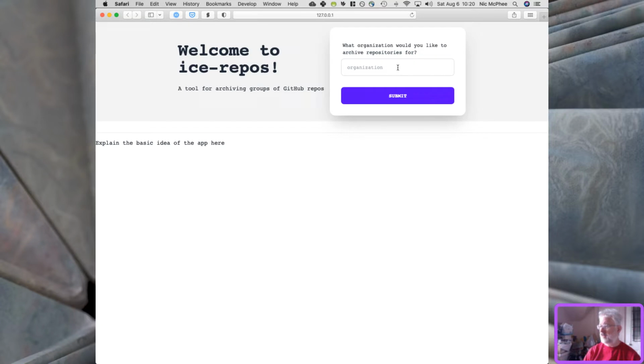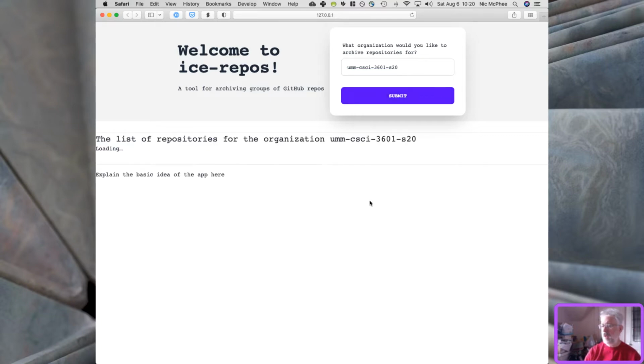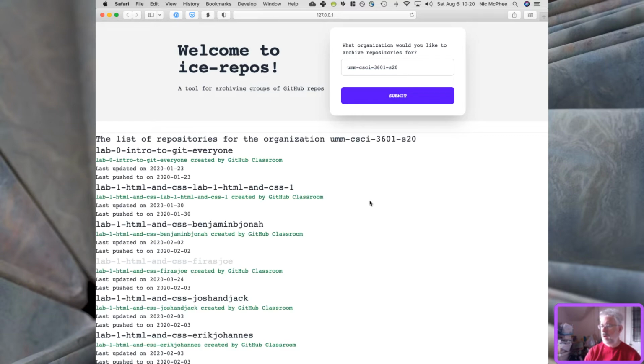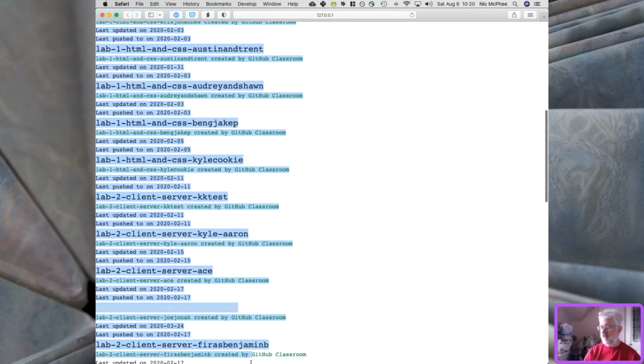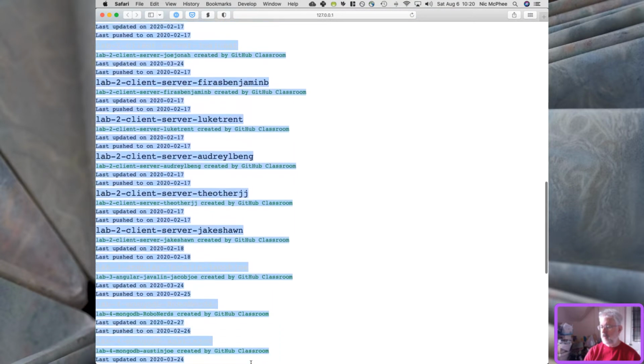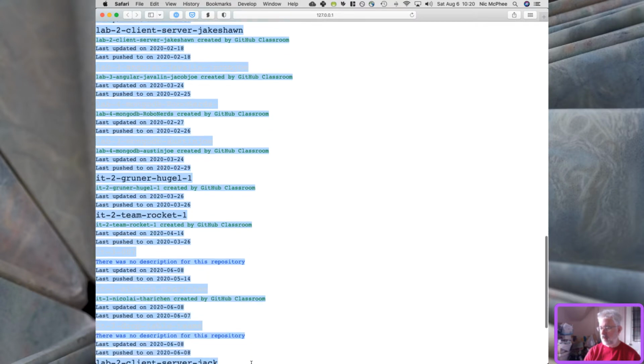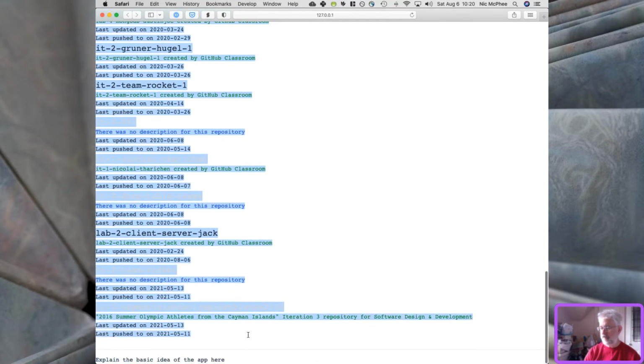Okay, and so if we say UMM CSI 361 S20, well, that was slow. So this is currently the repo list component, this list of repositories. Boom.